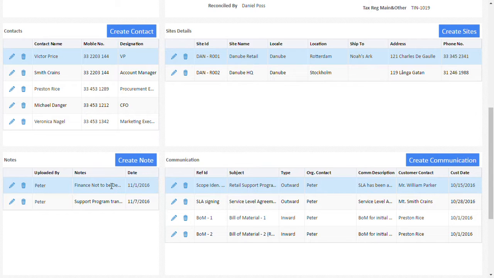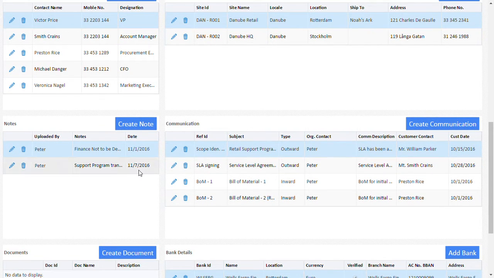As soon as you access this application, you have a complete track of what is happening with this customer, an absolute history of the customer. You can have communications that have happened between you and the customer. If bill of material 1, bill of material 2, and SLA signing, a scope identification document that you've had, maybe with the customer, you can all upload them over here.